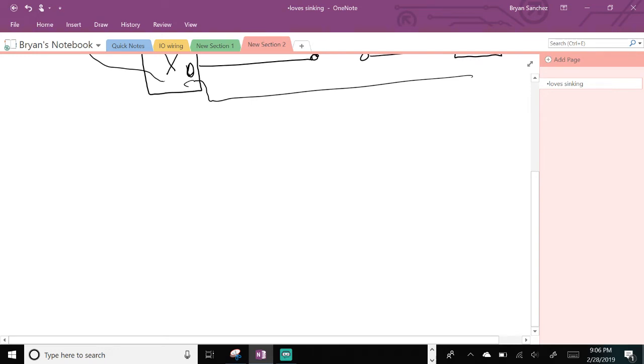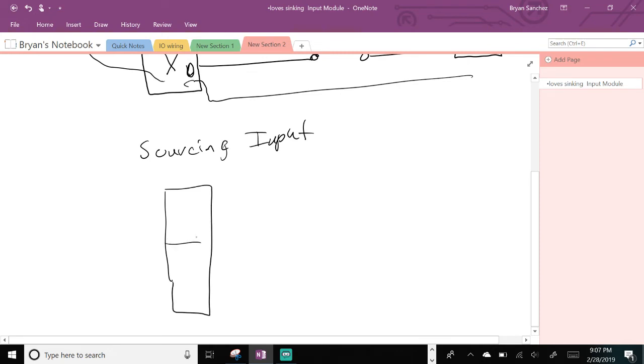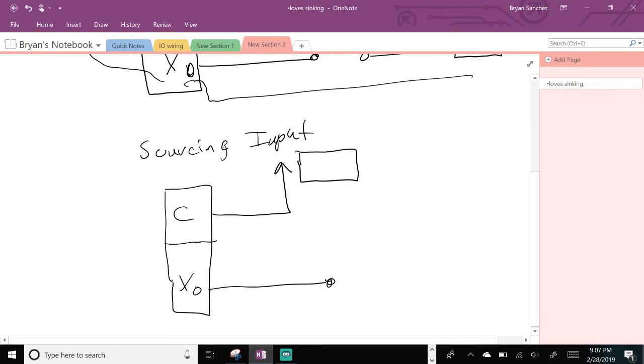Now, sourcing input. We're gonna do exactly the same thing. We're gonna have the common and X0. What voltage am I gonna put here? What voltage am I going to put here? This is your start button.